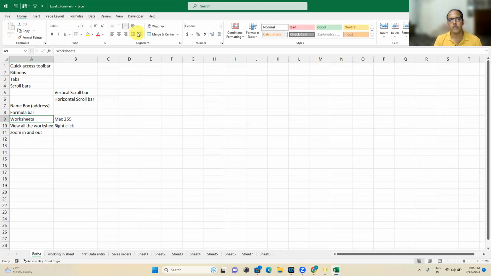All these are ribbons. Right below the ribbon, there is a box over here, which is highlighted by my cursor, which says A9 for right now. It is called the name box or an address box, which gives the location of the cell which is currently highlighted, which is A9. It is written right over here.